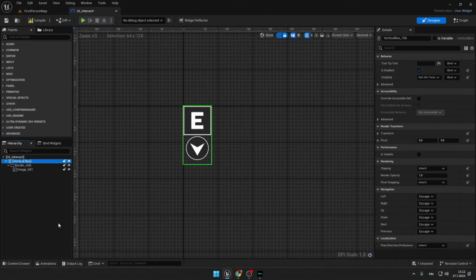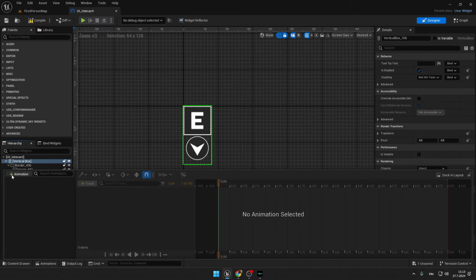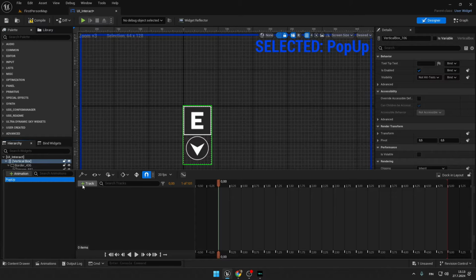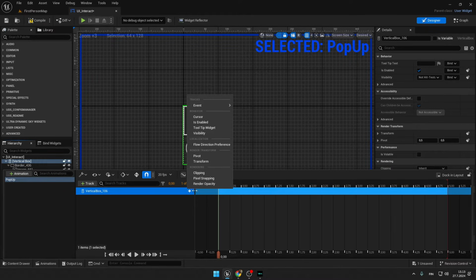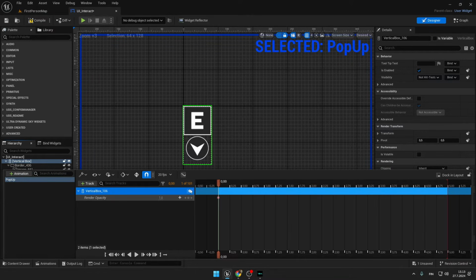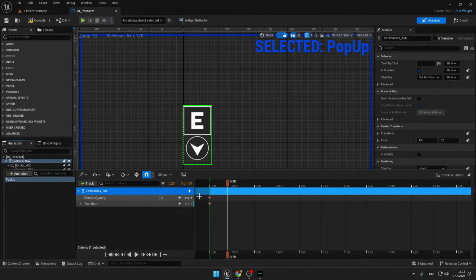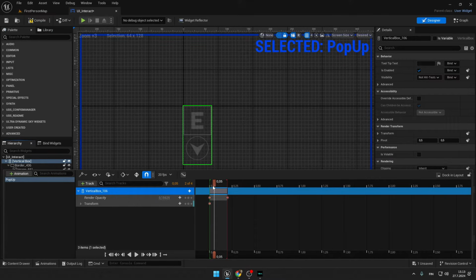We just have to press on this vertical box, go in animation, press plus animation, type here pop-up, select this one, press plus track, and as you can see, because we have selected this vertical box, we will just press here. Now we'll have to press on this plus and press render opacity. And also press plus again and transform. Now we can move this red line and we will move it to 0.20. Press plus right here, go back to the 0, and for the render opacity change it to 0. So now it will smoothly move from 0 to 1, as you can see.